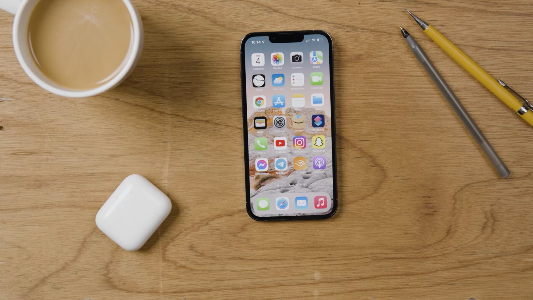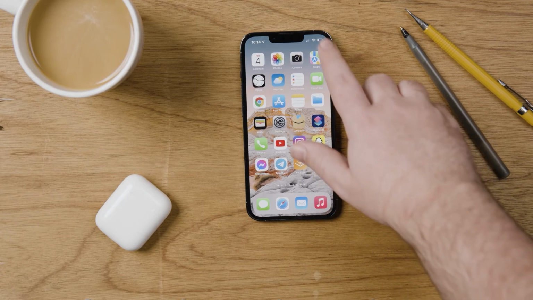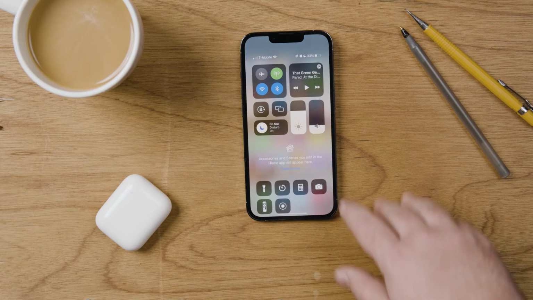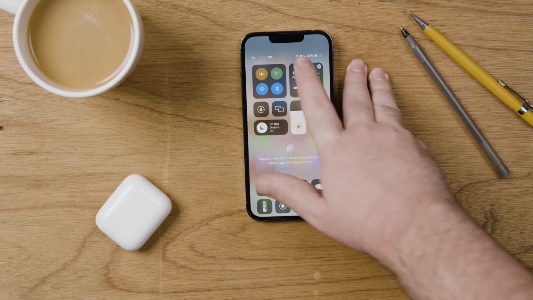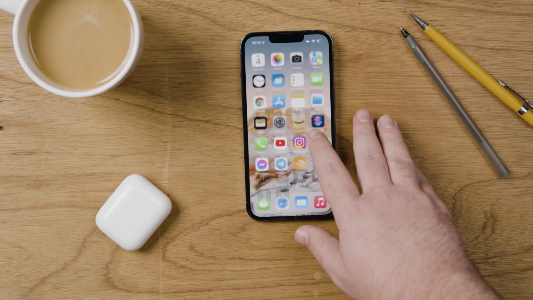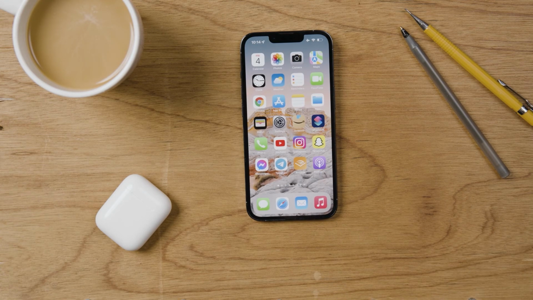To activate airplane mode, swipe down in the top right to open up the control center, and in the top left, there's an airplane symbol. If you press that, it will turn off all of your cellular data. And that is how to turn on airplane mode on the iPhone 13 Pro.